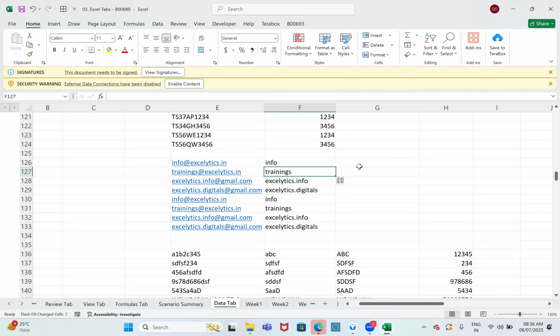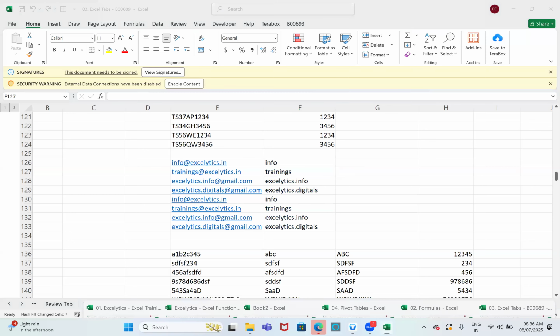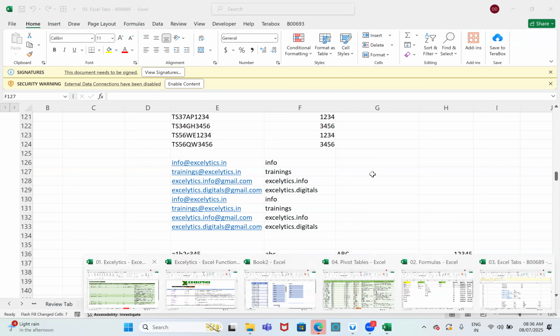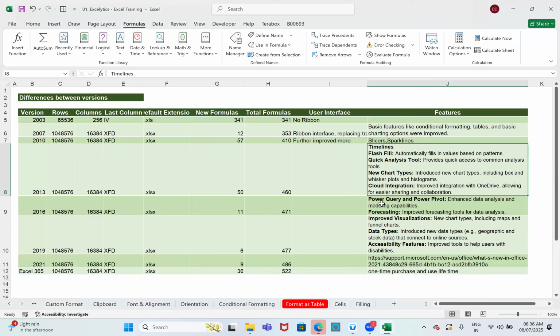So this is flash fill. Based on the first value you entered, it will try to understand the pattern we are looking for, and based on that, it will fill the remaining values. Okay, that is available from Excel 2013. Next, a quick analysis tool.